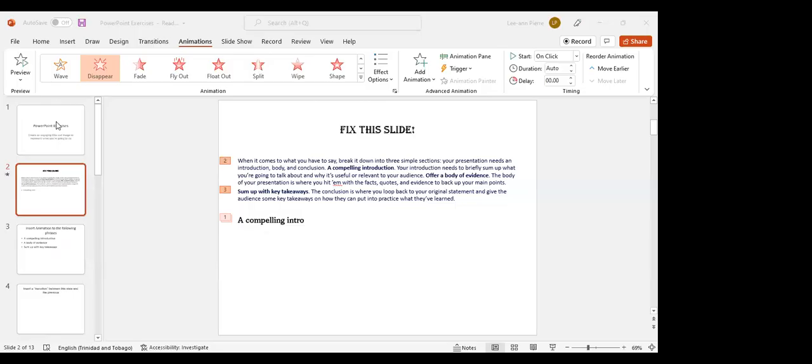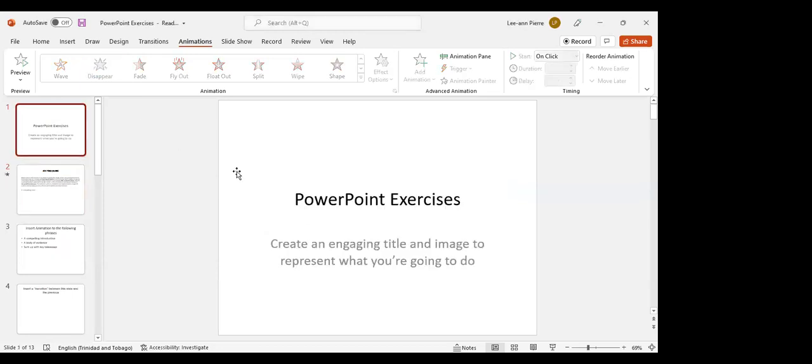Okay. So this is the exercise, right, that you have. Everybody seeing it now? Right. So these are the exercises that you have to do. All right. So you're going to create an engaging title and image. So I'm going to show you that again.